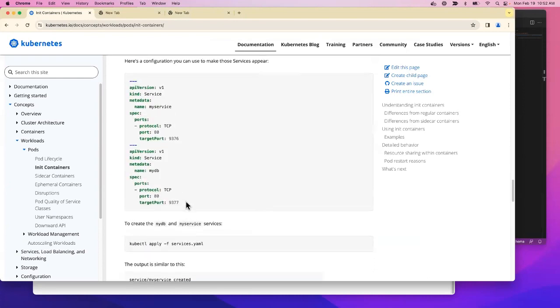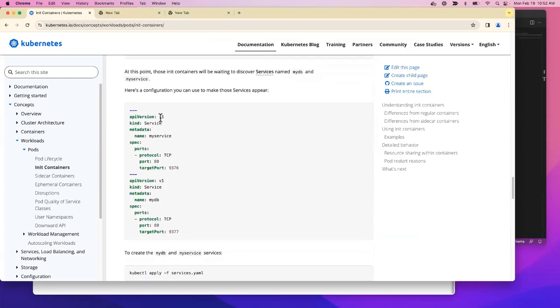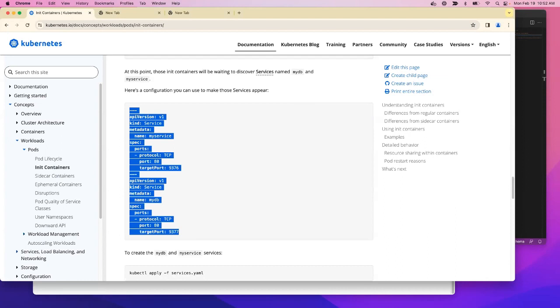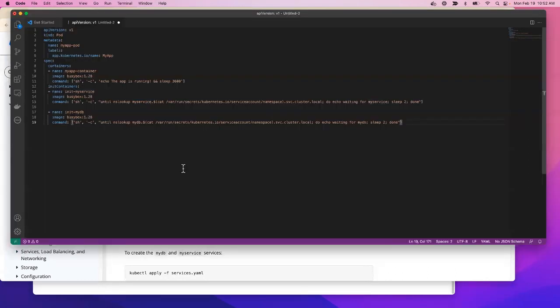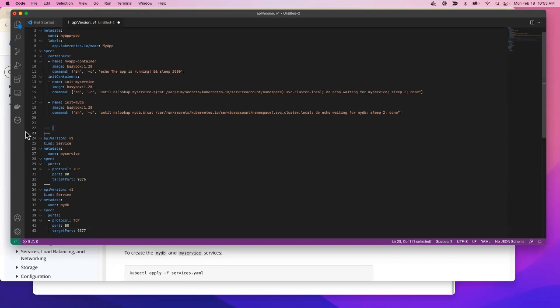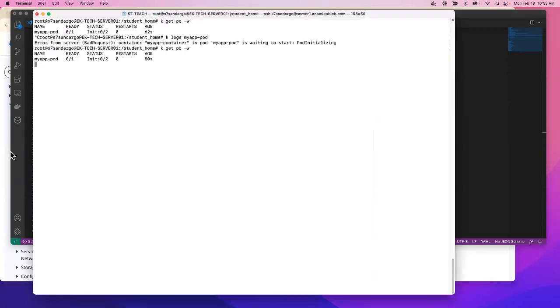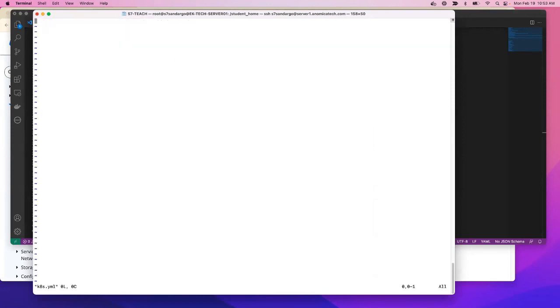Now, if you hook a service on that, everything will be all right, right? So like I say here, at this point, the init container will be waiting to discover service name mydb. So you can see that service. Nothing is there. So if I copy this now and we create those services, meaning that I will put those here. If we actually go back and modify our YAML file, I'm going to quickly empty that. Then I will vim into it one more time and replace everything.